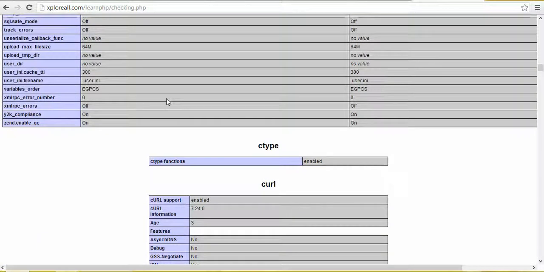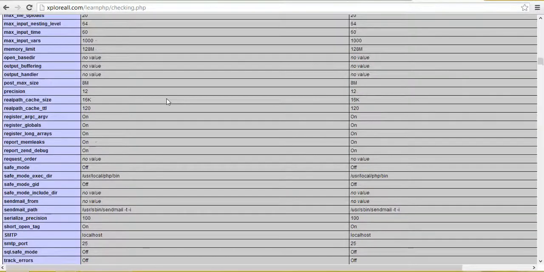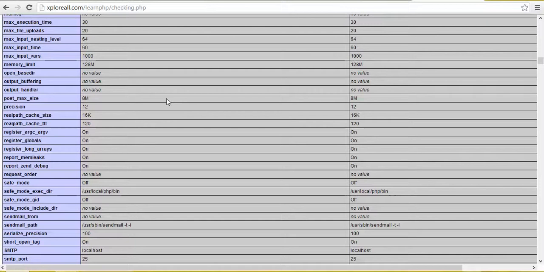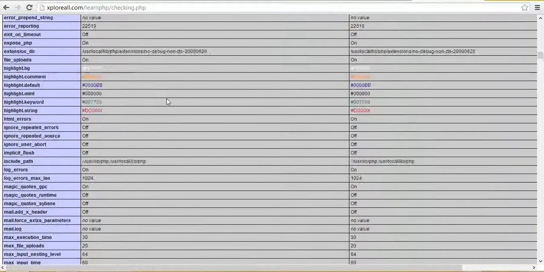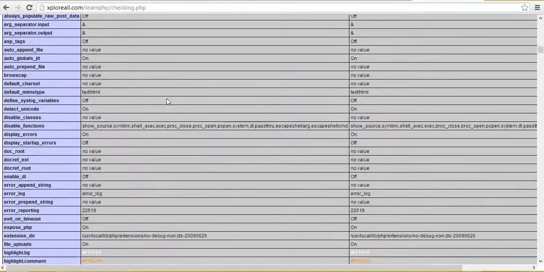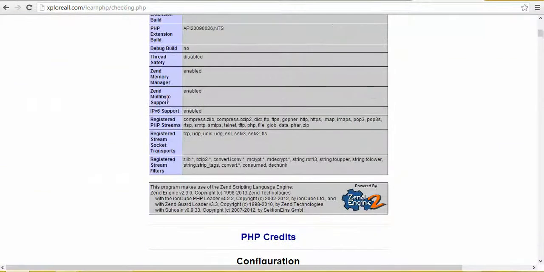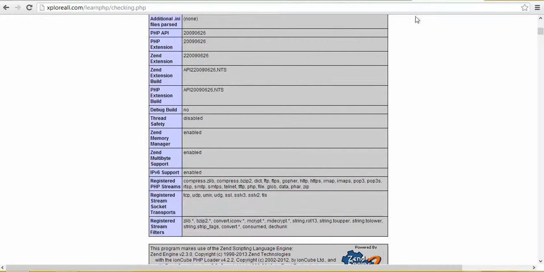This is about memory limit. You can see here, memory limit 128 M, max input was 1000, like that. Every piece of information about PHP which is enabled on your server, you'll be getting like this. So what I have written in the backend code to make this output, let us check that.